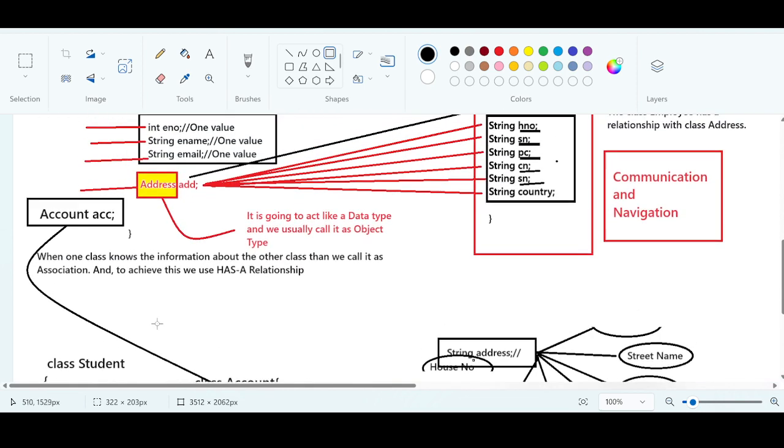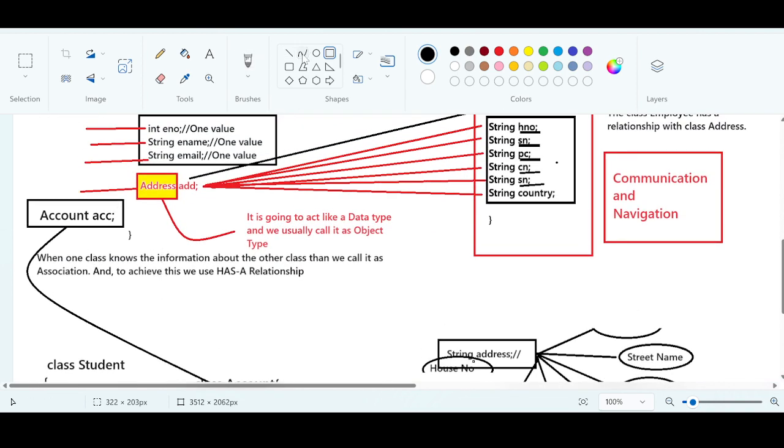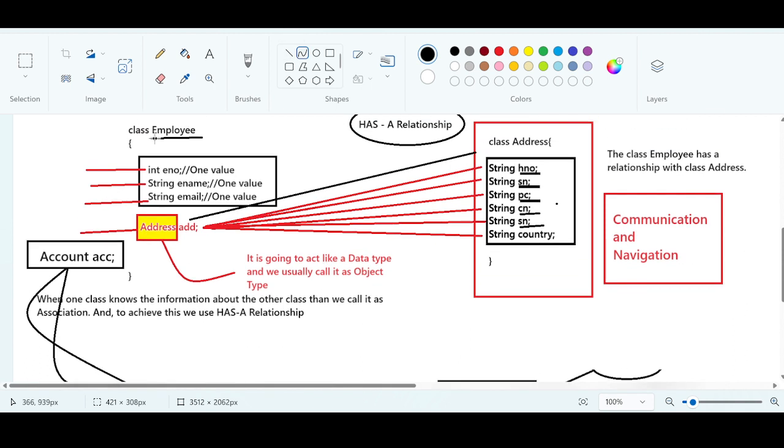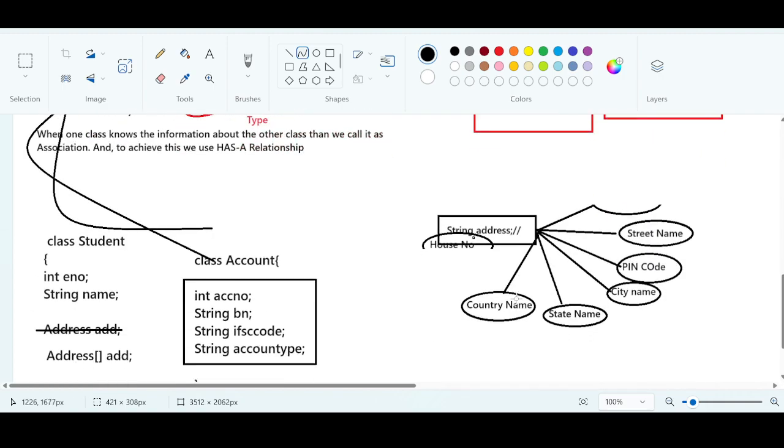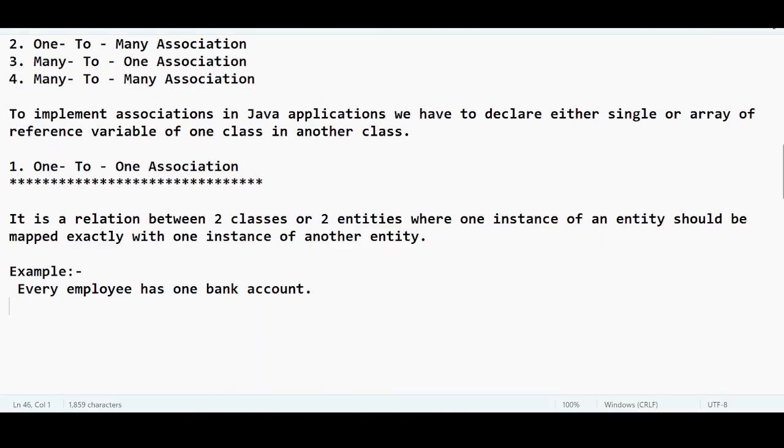There are cases where sometimes this variable is going to get mapped with a different set of data. That is one to many. We will discuss that tomorrow. Today try to understand what is one to one. When a class is having information about another class, and if there is any specification that it is getting mapped only with one instance, that is called one-to-one association. This is the explanation.